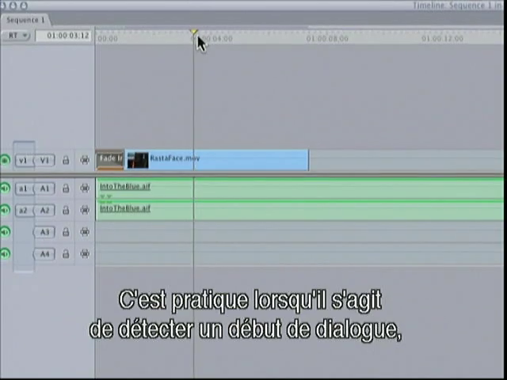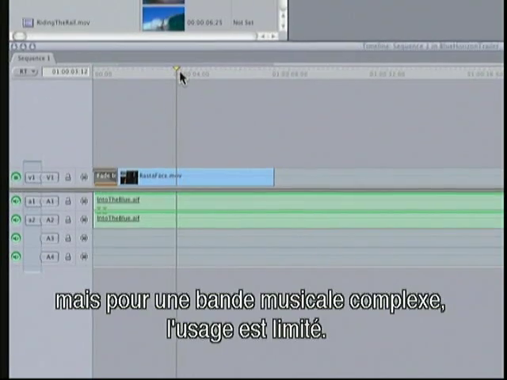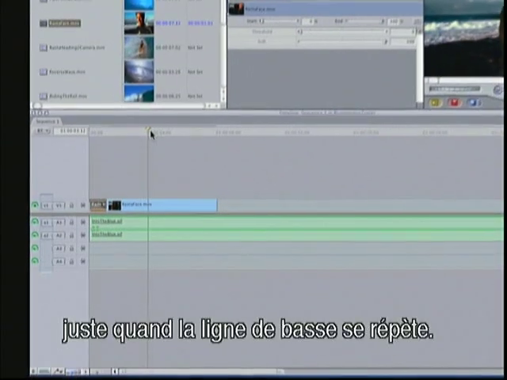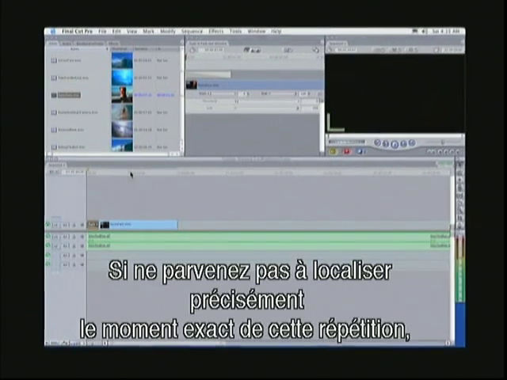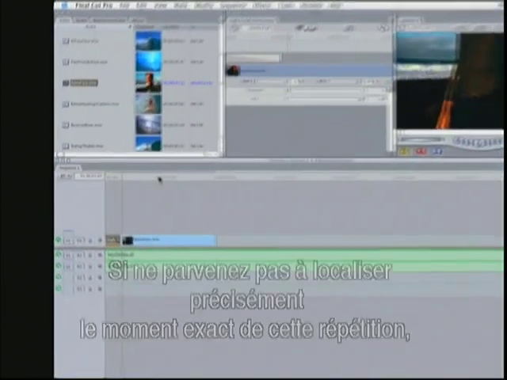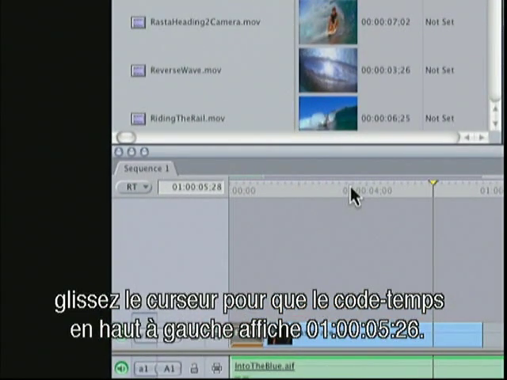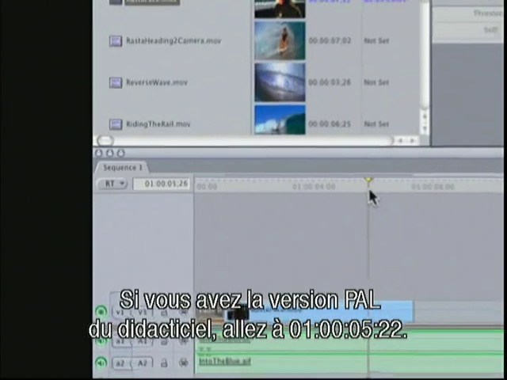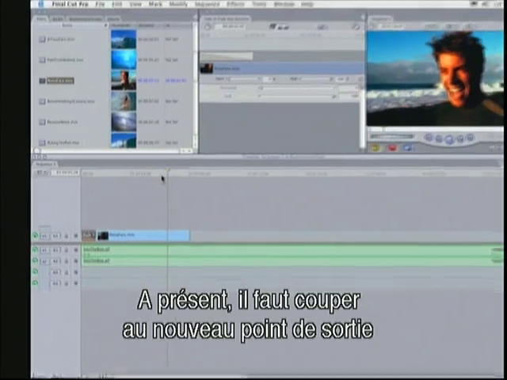While this is helpful when detecting the start of clean audio, like dialogue, it tends to have limited usefulness in a complex music bed. Instead, we'll simply press the spacebar to pause playback right when the bass line begins to repeat. If you're finding it hard to correctly time the exact moment the bass line repeats, drag the playhead until the timecode in the upper left corner of the timeline reads 01000526. If you're working with the PAL version of the tutorial, go to 01000522. It's now time to trim our clip to this new out point.